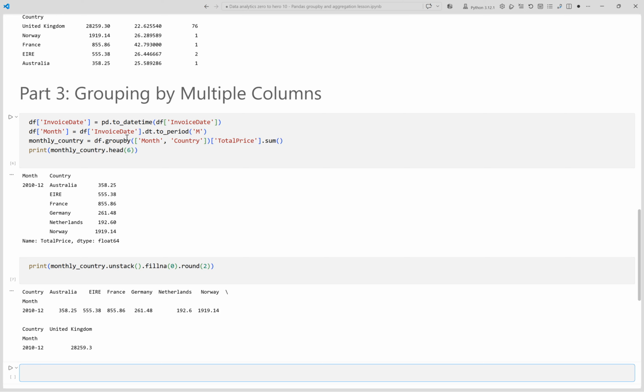Notice how the data is organized with months as rows and countries as columns, making it easy to compare values across countries for the same month. This demonstrates the power of grouping by multiple columns and reshaping the result with unstack to produce a clear, tabular summary.